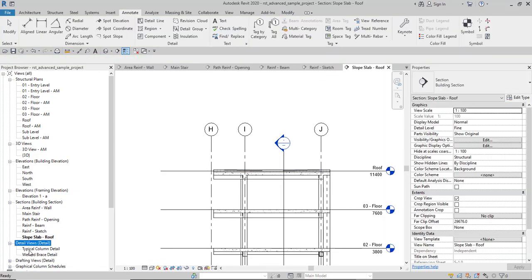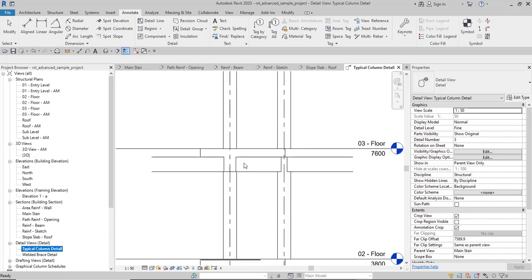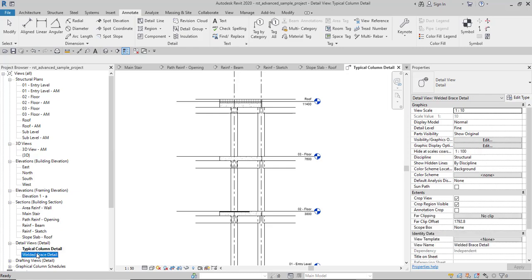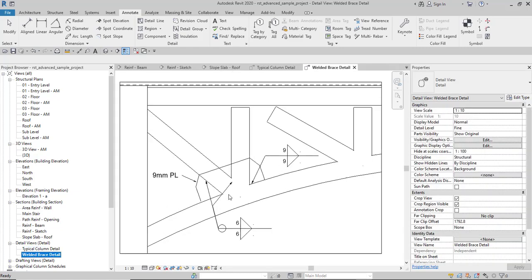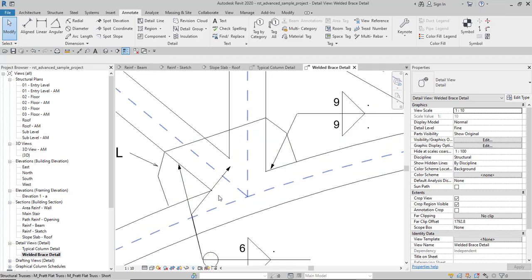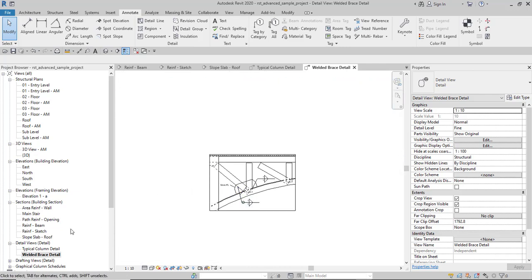Detail views. Typical column detail. We can get a typical column detail here. Welded brace detail also. You can also get a welded brace detail, which has also been detailed. And if you zoom in and then select it, you can see that line work has been used to further enhance the detail.